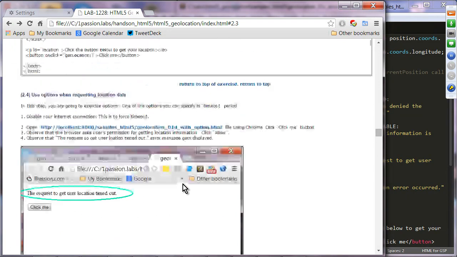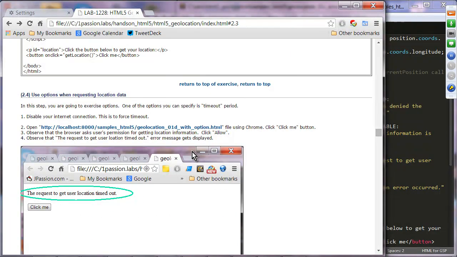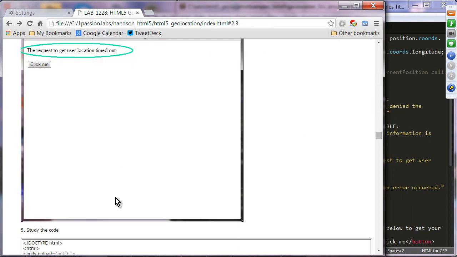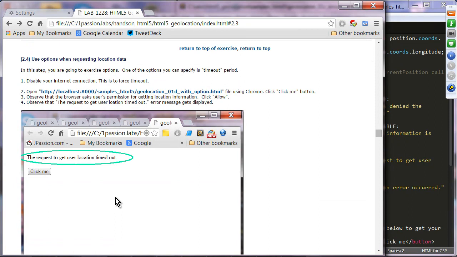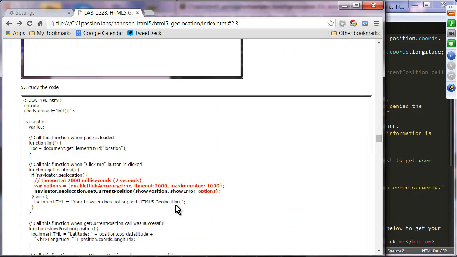The third one is the timeout. Okay, so here we are going to experience the timeout case. Okay, so let's see. Oh, okay. So I'm not going to be able to do that, and you probably cannot do that either, because you are going to actually disable the internet connection, and then it will actually time out. So you do this exercise later on, because you do not want to disconnect your connection.